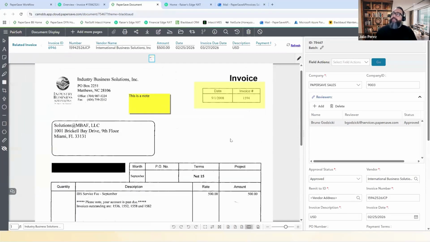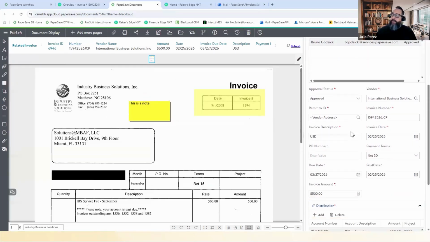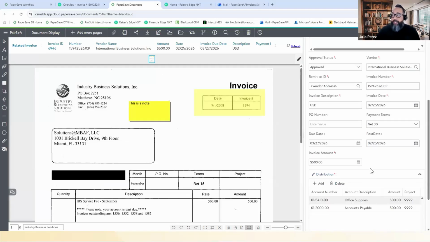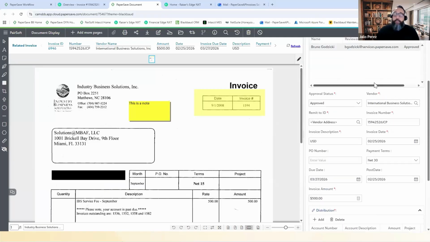Now, everything that you see on the screen here, right, is now searchable for you, right? Literally anything and everything. So you can search by something that is written on the document. All of these profile fields here that we used to maybe route your invoice, to create the invoice inside of Blackbaud. All of that data is now searchable, right? And I'll show you how we do that here in a little bit. But just know that all of this information is now easily accessible once it is in PaperSave.